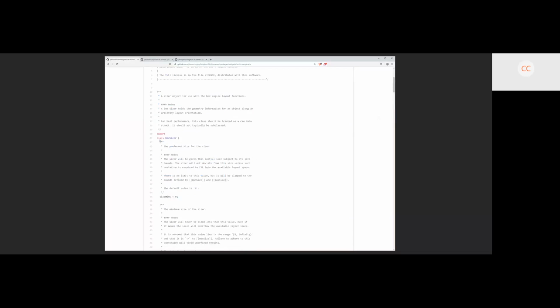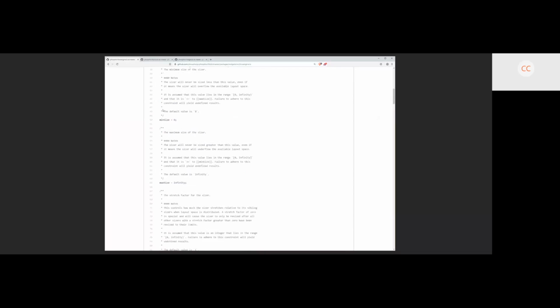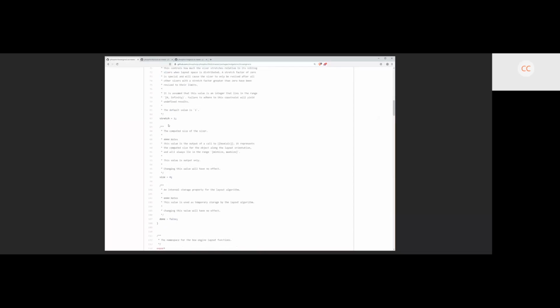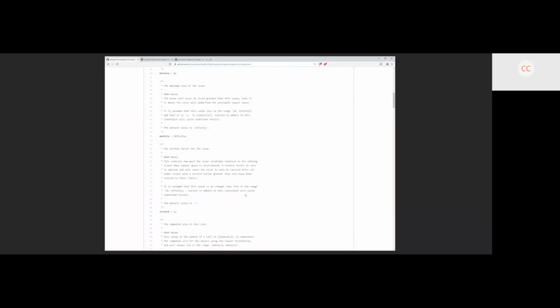At the end of the day, the things you care about are the input parameters: the size hint, which is the suggested size, the minimum size, the maximum size, and a stretch factor. The output of the computation is the size property, and done is an internal flag. Changing its value will have no effect, so you just pretend it doesn't exist. It's purely for the internal storage of the algorithm.